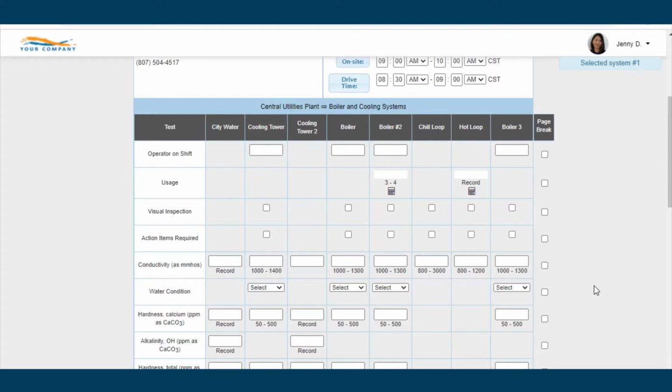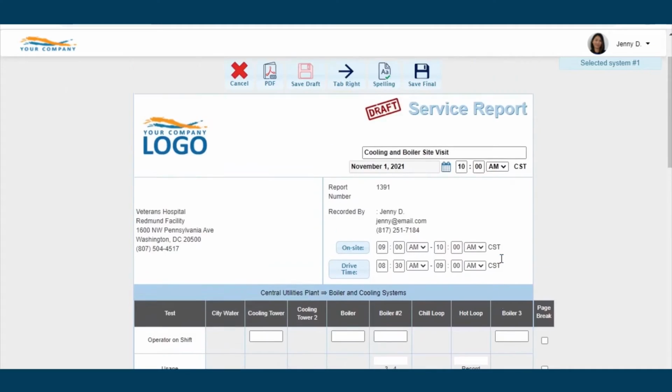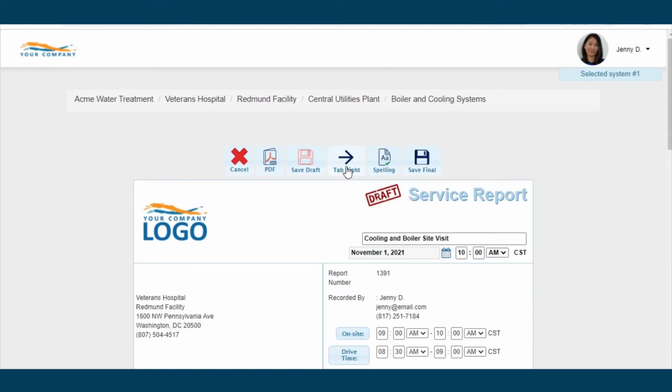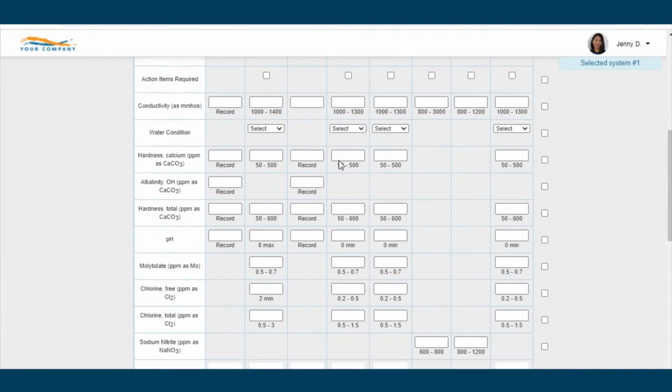There is a button at the top of the page to give users control over the tab key. By default, it's set to tab right, which will move the cursor to the box on the right. Click on the button to change the mode to tab down. This will make the tab move the cursor down to the next box.